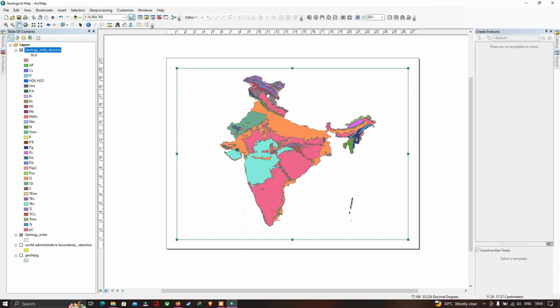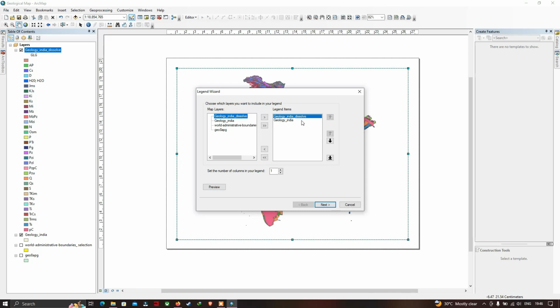For that, go to the option called insert. Now choose your legend. Here you can choose a variety of layers to show in your legend. In my case, we are only using our Geology India dissolve layer as our legend. So let me select only this layer and remove the other layer. To remove a layer, just click it and use this option. Now the layer will be removed. Next we have to choose this.